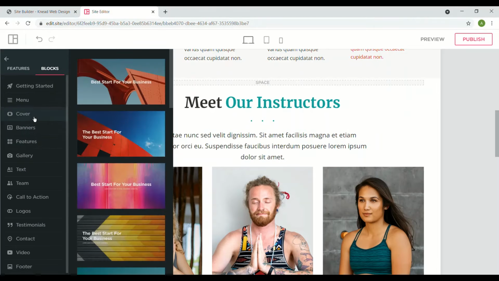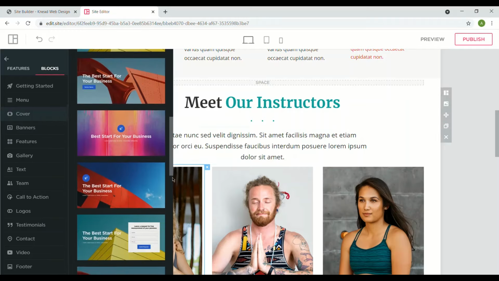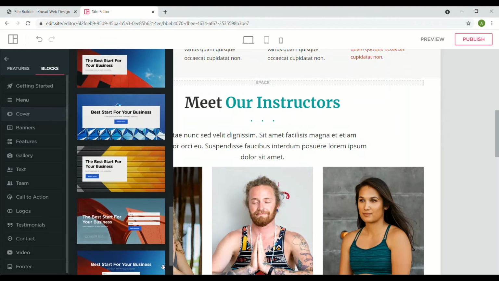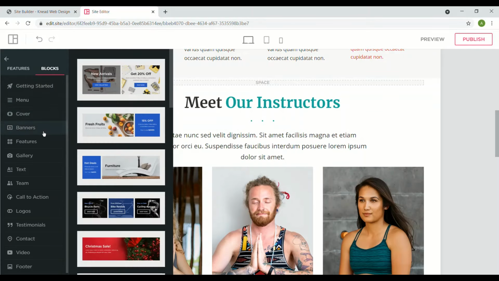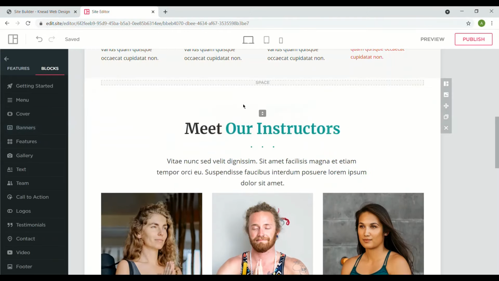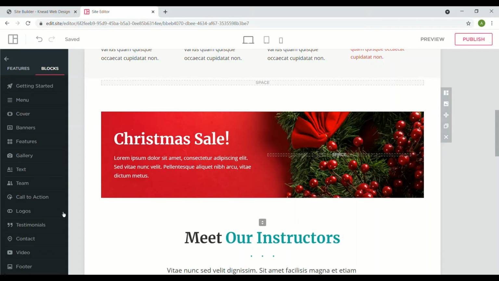So if you have a cover, it's typically at the top of your page. So these options here may be a good look for your particular business. You may want to go with something like that. They have banners, which again are good for the top part, or somewhere in the middle. I like this one here. We're going to slide this. I see that banner. We bring it in here, and then it brings us an entire block with different things for us to customize and edit.